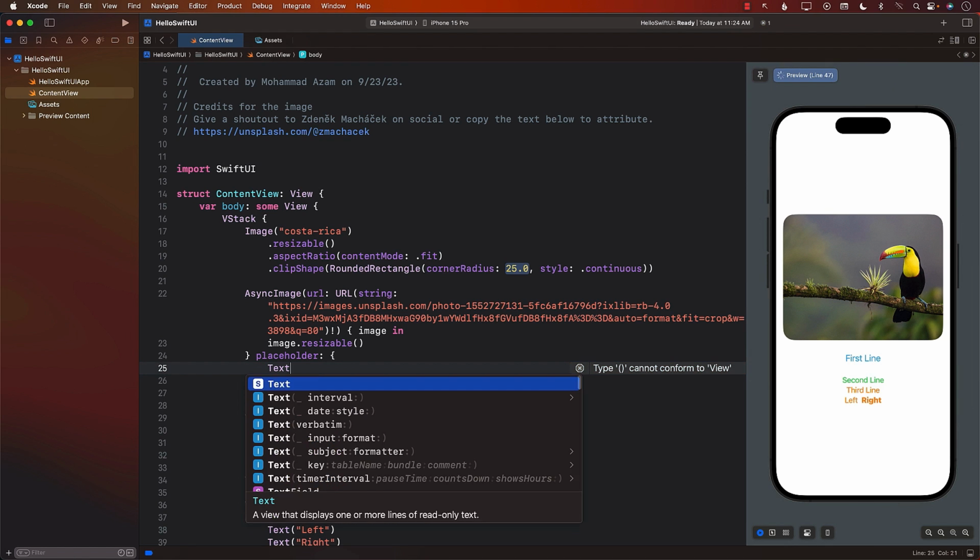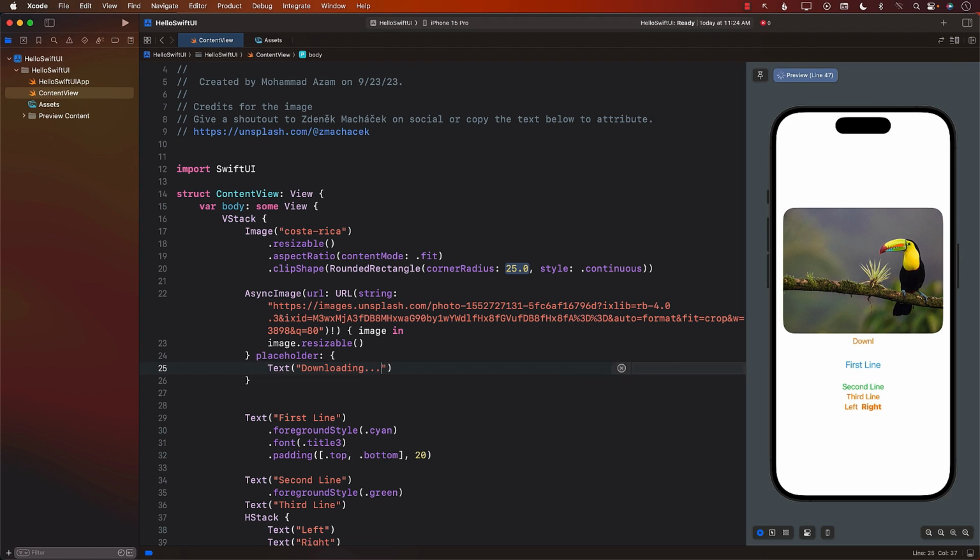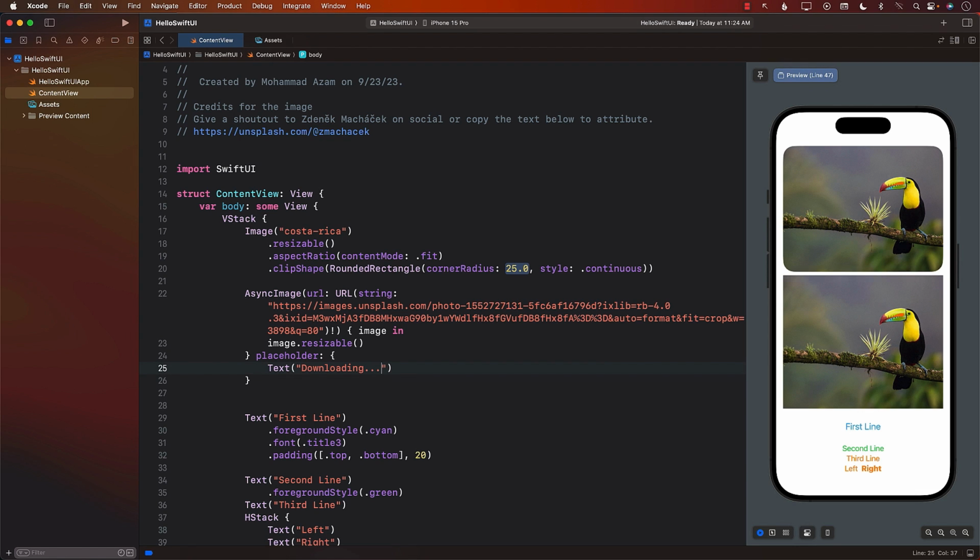I'm just going to display over here some sort of a text view saying downloading. All right. And there we go. For a brief second, you were able to see downloading, right? And once the image was downloaded, then you're able to see the second image. Let me go ahead and do it again. I'm going to just refresh my Xcode preview.